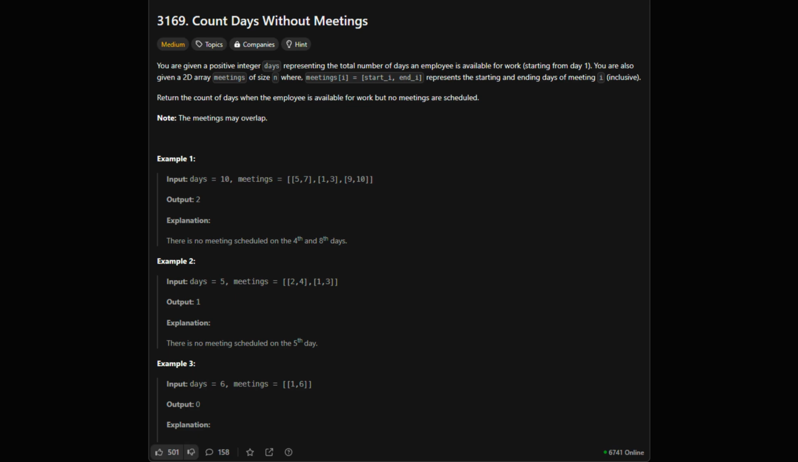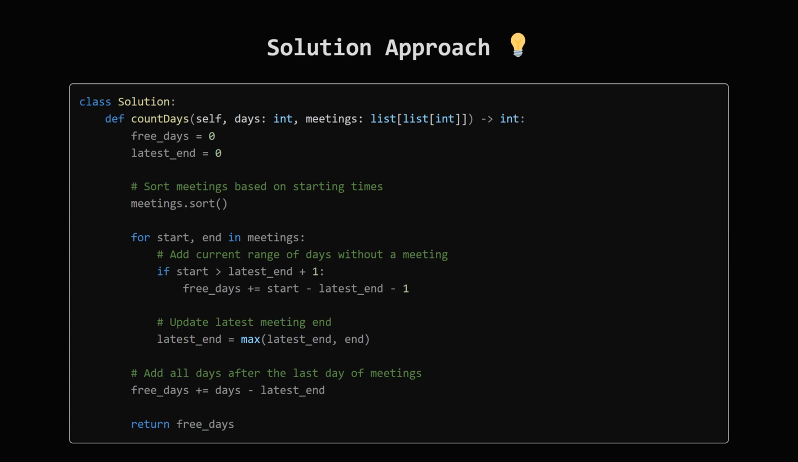Next Leetcode is count days without meetings. Spoiler alert, as always. You're given the total number of days an employee is available, and a list of meetings, each with a start and end day. We're trying to figure out how many days the employee can work without any meetings. The meetings might overlap. Here's the solution I came up with.